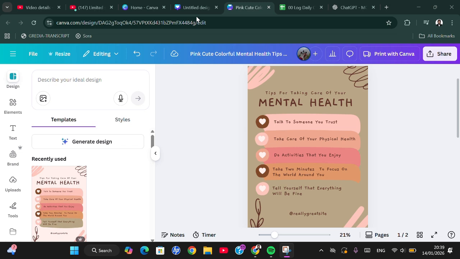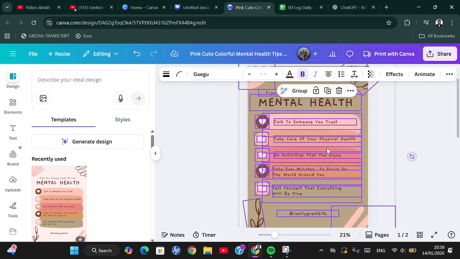In today's video, I'm going to show you how you can translate text in your design on Canva. Okay, let's get started. Here I have opened my design and I'm going to translate this poster. First thing first, we need to select all the text that we want to translate.